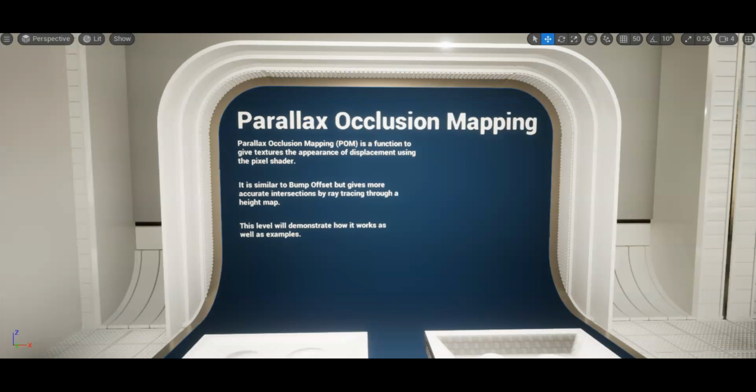Parallax Occlusion Mapping. Parallax Occlusion Mapping, POM, is a function to give texture the appearance of displacement using the pixel shader. It is similar to bump offset, but gives more accurate intersections by ray tracing through a height map. This level will demonstrate how it works as well as examples.